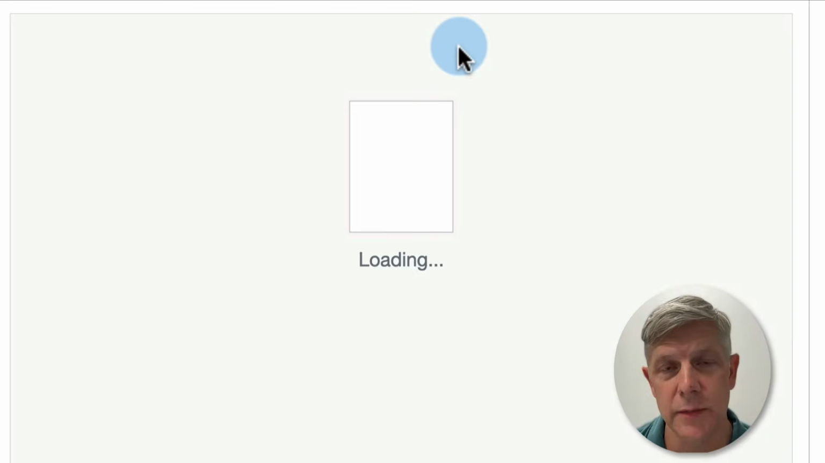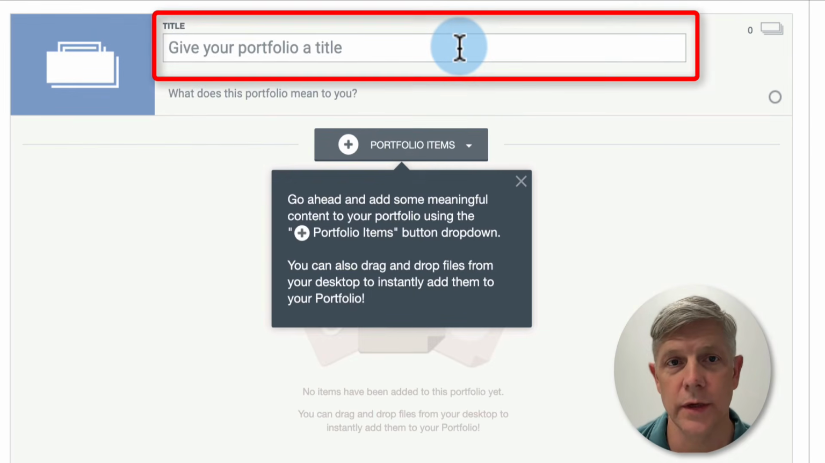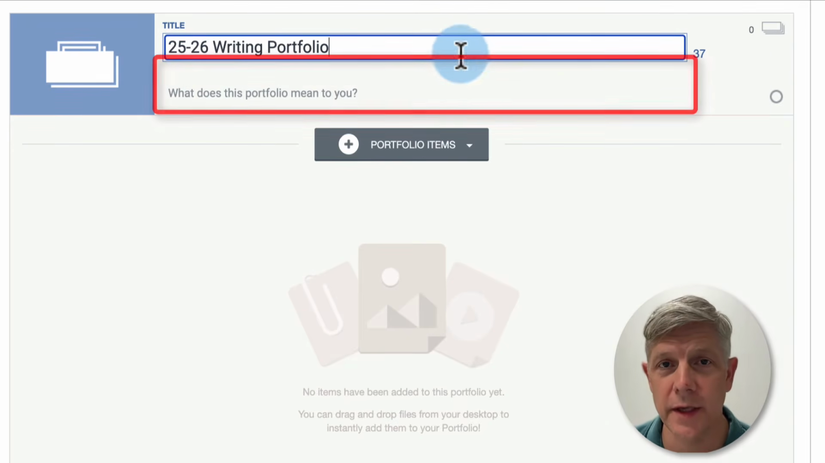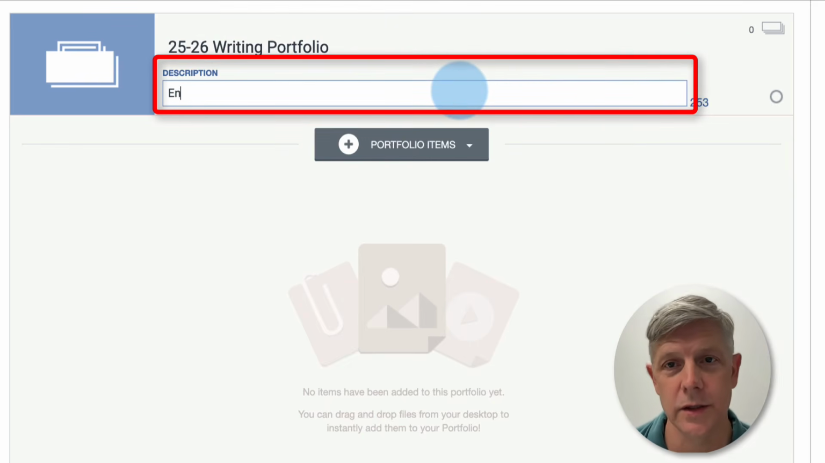We're going to give it the name 25-26 for the school year, and then Writing Portfolio. For the description, it's best to put in the name of the course, in this case, English 1.